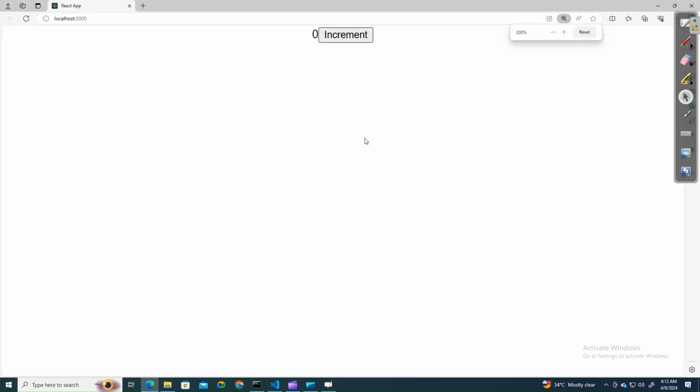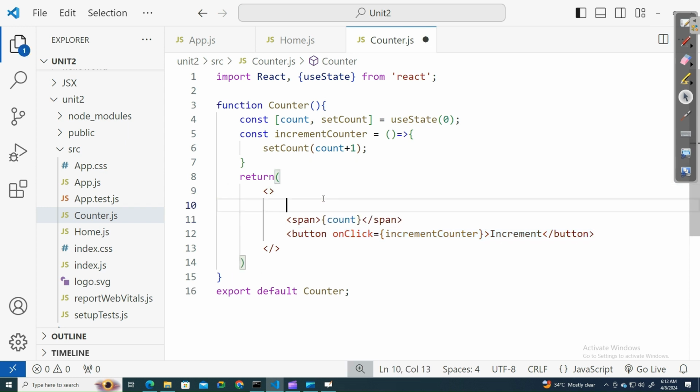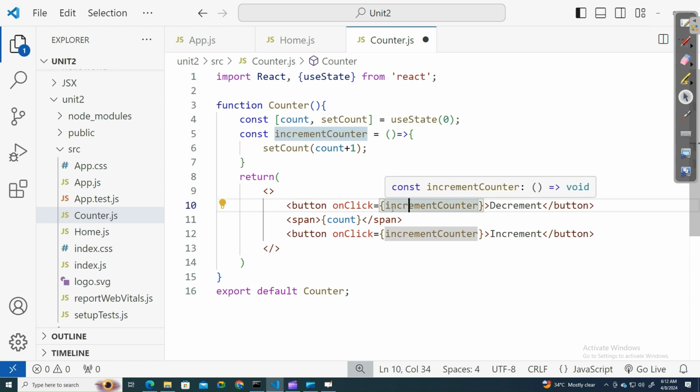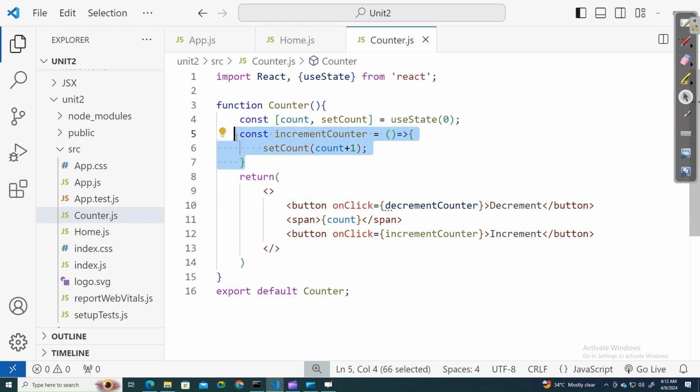You can see that. Let me try to increment it. Do you see that? It's trying to increment. Let's do one more. Let us recreate another button. Let me write before the count. Let me call this a decrement. It should call a decrement function to decrement the value.